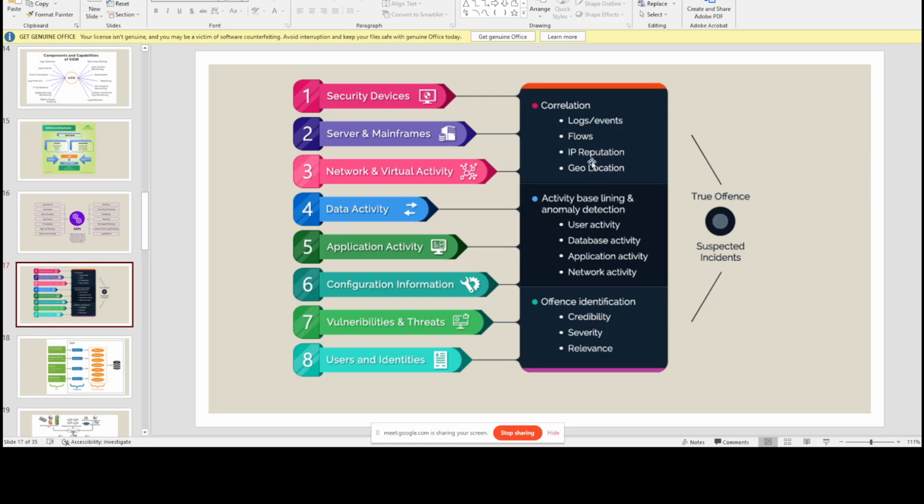Or IP reputation, everything you put here. I am restricting it at the network level itself. Then activity based, okay, user activity. Why is a particular user doing a ping of death on my router?